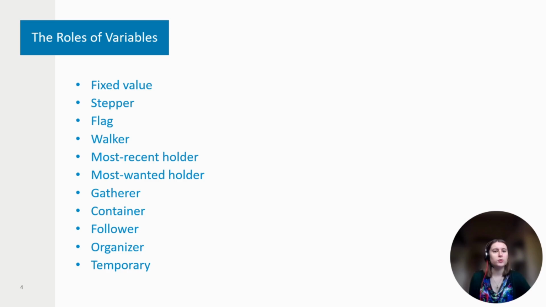The most recent holder and most wanted holder are already also quite clear in the name, I think. A variable that holds the latest value encountered in going through a series of values is the most recent holder. And often when you are iterating over a list of values, you are doing that to search for a certain value. So the variable that holds that value or the best value found so far is the most wanted holder. The gatherer is a variable that takes multiple values and makes it into one value. For example, if you have multiple different grades and you want to calculate the average grade, then that will be the gatherer.